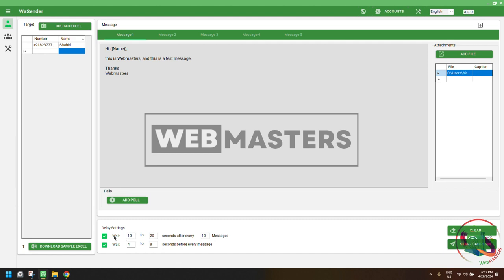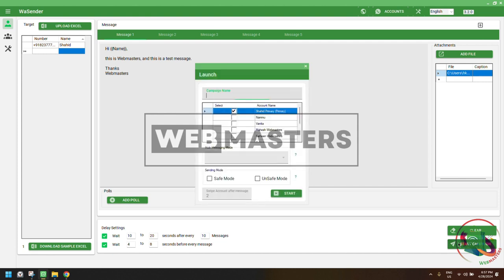And then above this you have wait 10 to 20 seconds after every 10 messages. So after 10 messages have been sent, this application will wait for 10 to 20 seconds, then send the 11th message, or 12th message, 13th message, and so on. So you don't have to do anything, it is set to default, so let it be as it is. And then you click on start campaign.